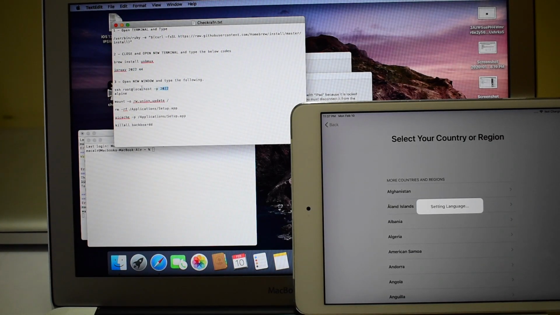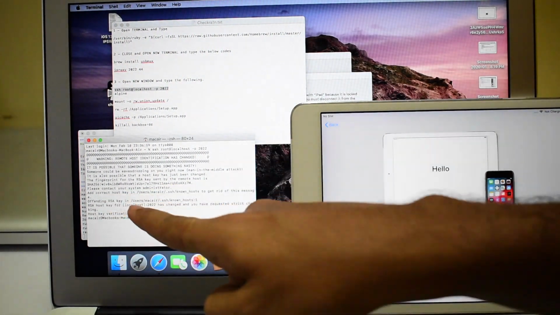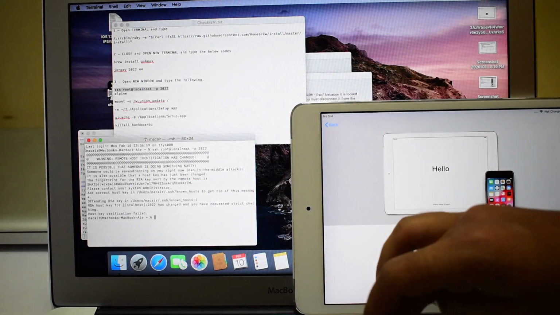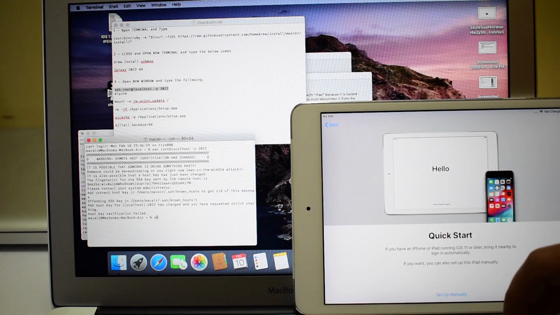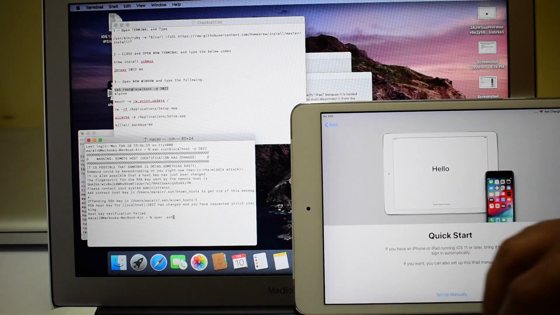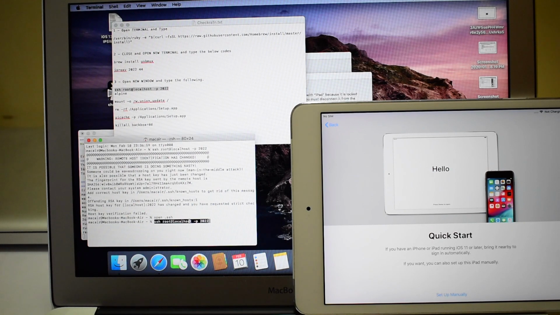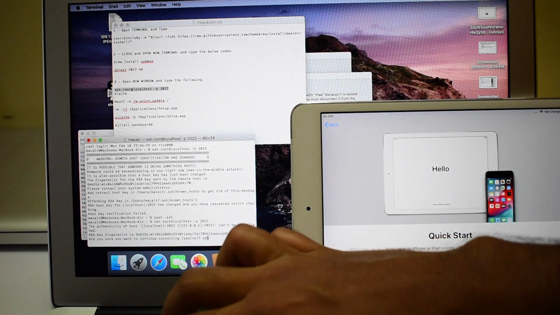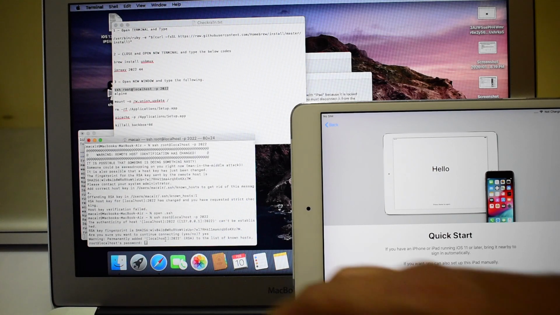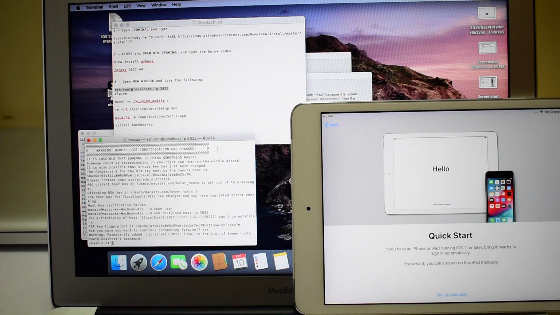Now just copy the next command and paste it in the new window. It says host key verification failed, and if you get this error, just type in open space .ssh and click on enter and right click and move to bin. Close this and paste the previous command once again and type in yes. Password would be ALPINE. Click on enter.